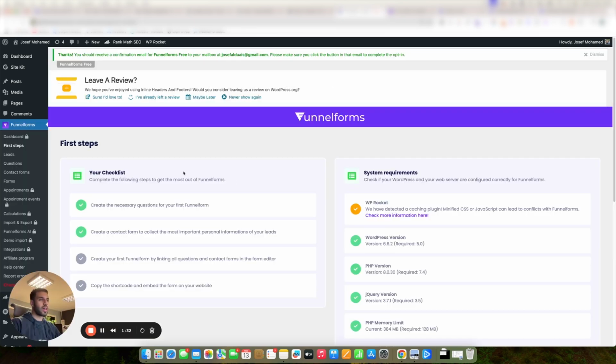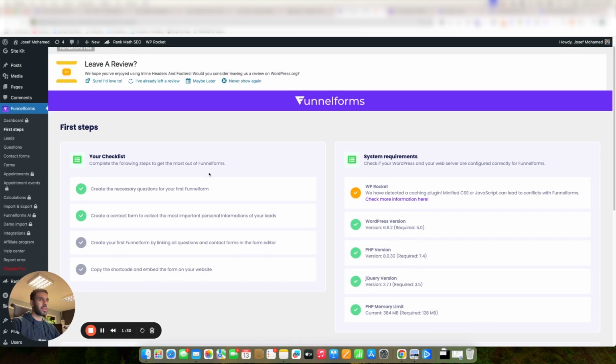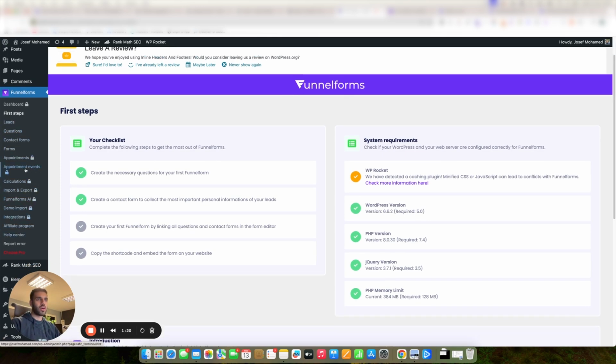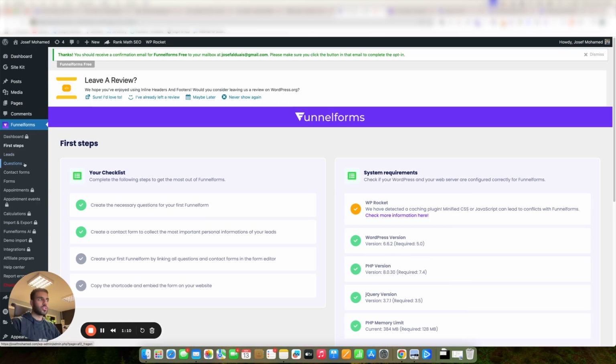So here is an overview of this plugin. As you can see, here are leads, questions, contact forms, and forms. So these are the 4 things that we need. All the other things are in the pro version, which is appointment events, calculations, import and export, funnel forms AI, and all the other stuff. So let's head to questions.